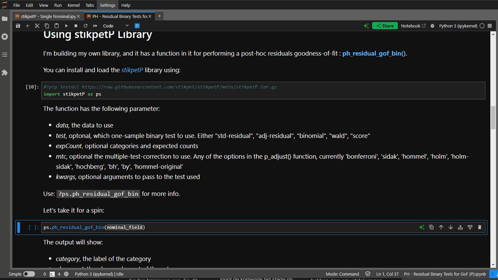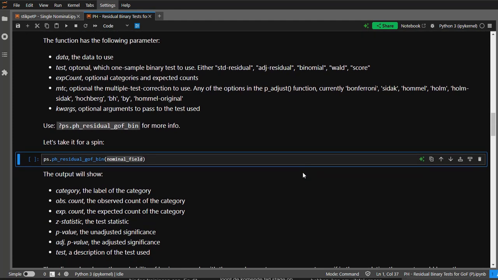Otherwise, I will just assume that each category was equally likely, so it will sum up all the counts and divide by the number of categories. You can also adjust for multiple testing. The default is, I think, Bonferroni, but there are some other options if you're interested. And you can pass along any of the other arguments to the binomial, Wald, or score function.